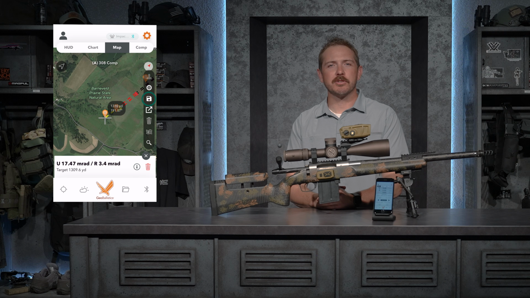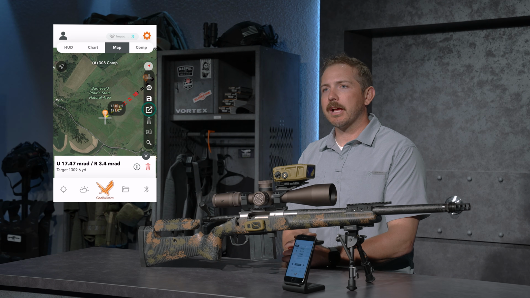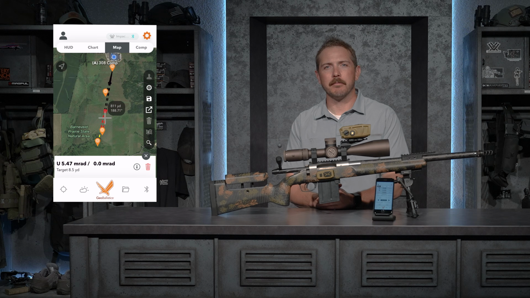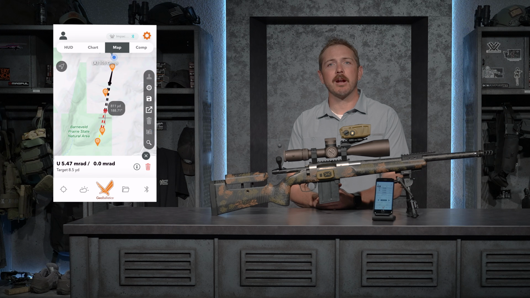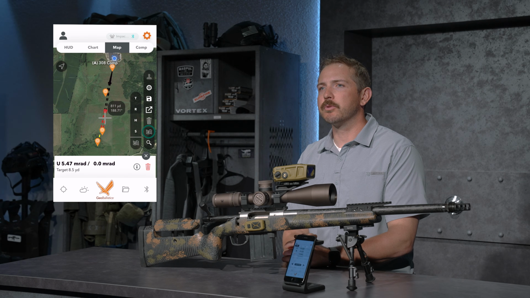Once you have dropped all of your targets, you can save your map to your range card folders by clicking the floppy disk save icon. You can also export them as a range card to your comp tab by clicking the export icon. The map view is available in topographical, road, hybrid, or satellite view. You can toggle through these views by pressing the map icon. The map tab is a great tool for planning a hunt or building out a range card.